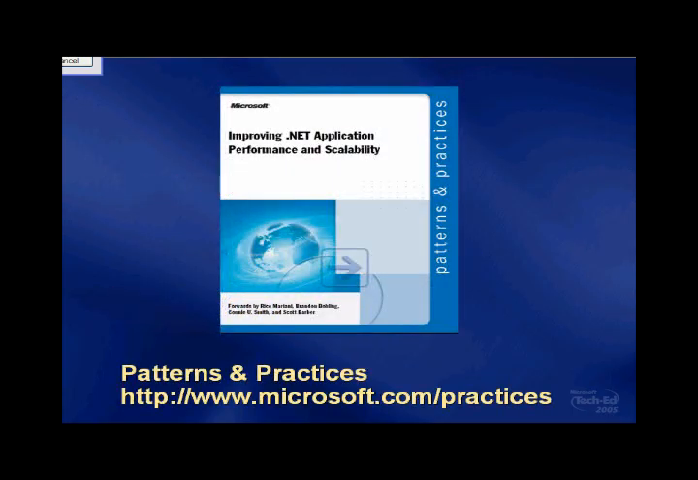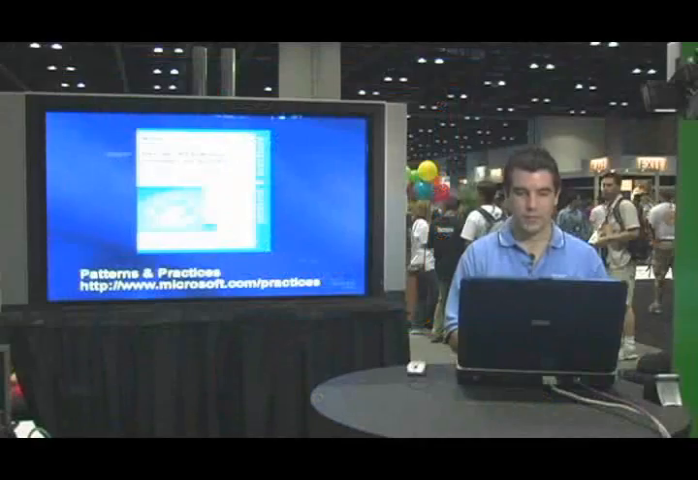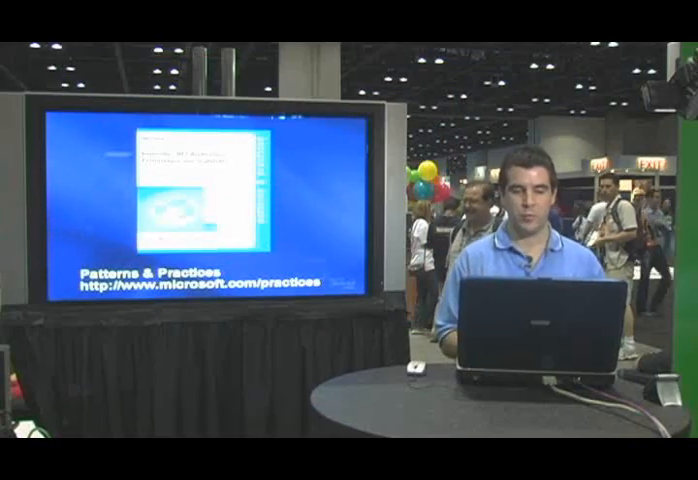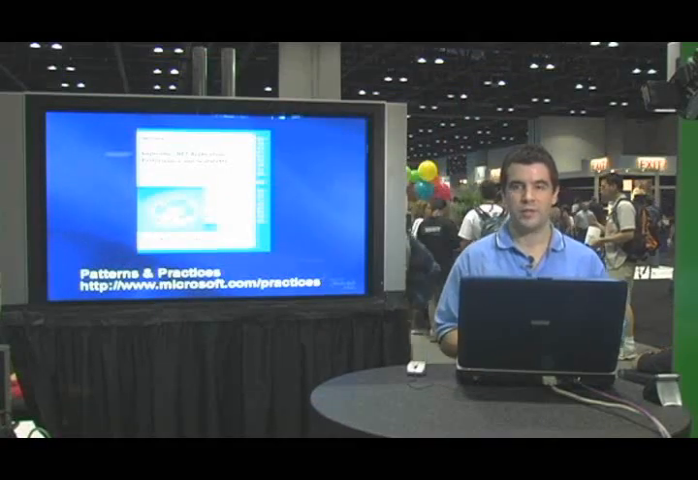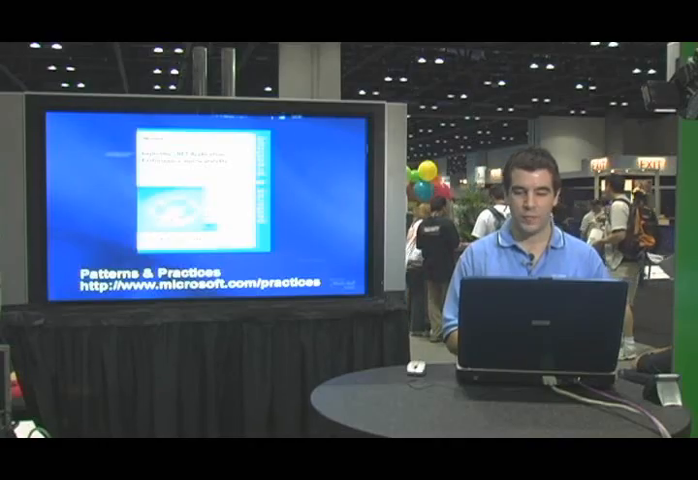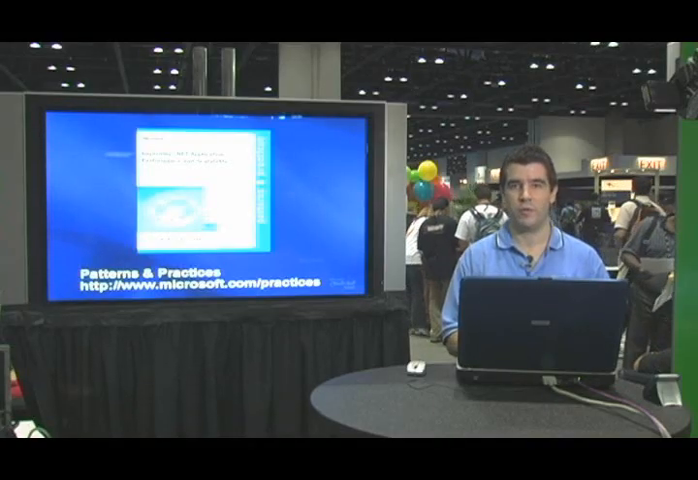If you want some more information, you can check on the Patterns and Practices website and search for this book, Improving .NET Application Performance and Scalability. It's a huge book, but it's very worth reading.